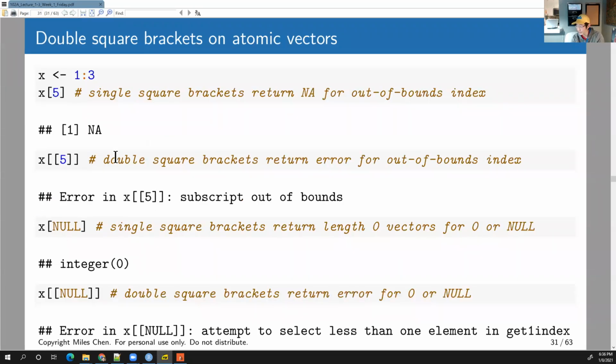However, this kind of stuff does make or break your code. Okay, if you use a single square bracket on an atomic vector and you give it an index that's out of bounds, you're going to get a missing value, right? So X is an atomic vector of length 3, and you say, give me the 5th value, and you're going to get an NA. Okay? If you try to use double square bracket and you give it an out of bounds index, you get an error. Okay, and so this will kill your code.